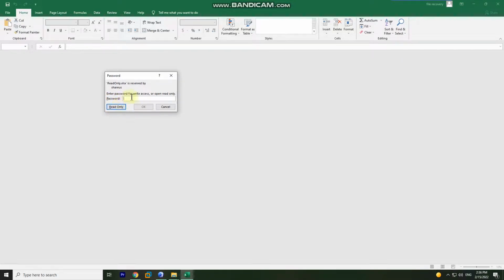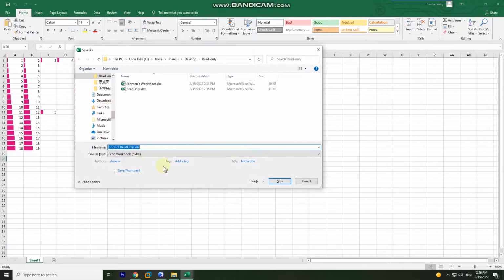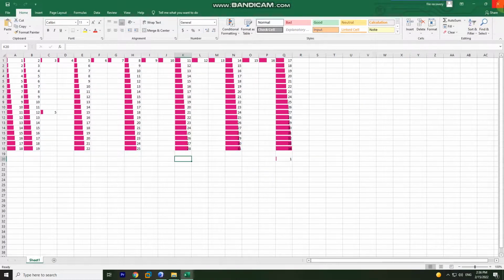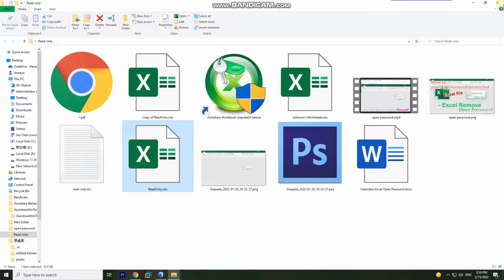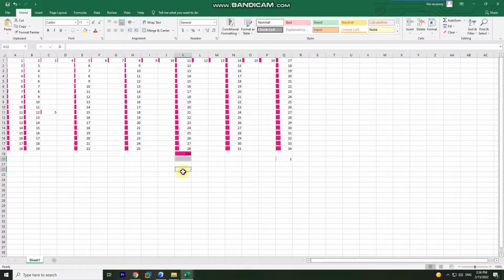If you want to remove read-only, first click it and then just press F12 and create a new copy without read-only password. Open this copy. We will find it's editable now. And can be saved.